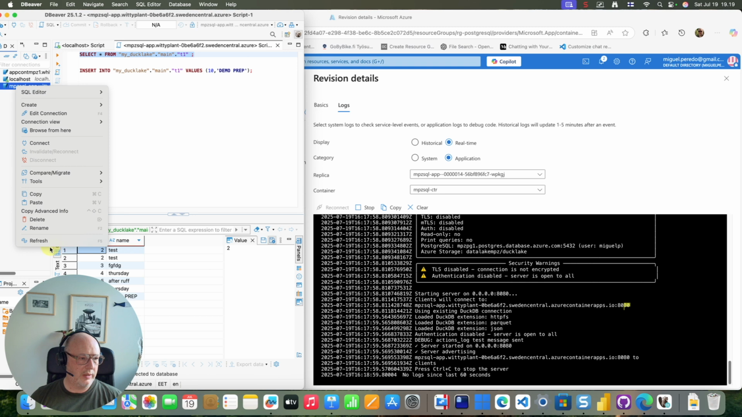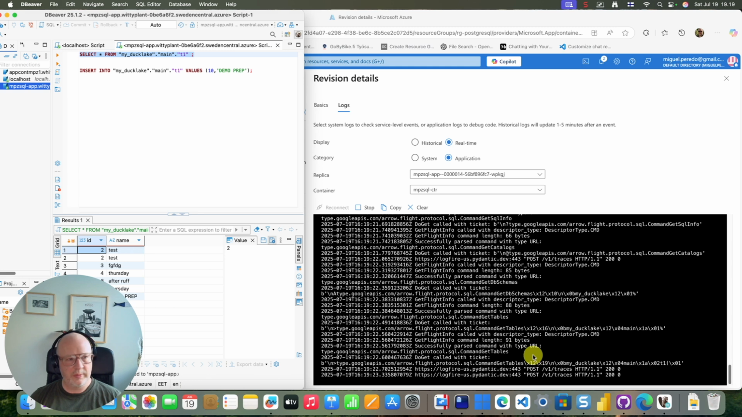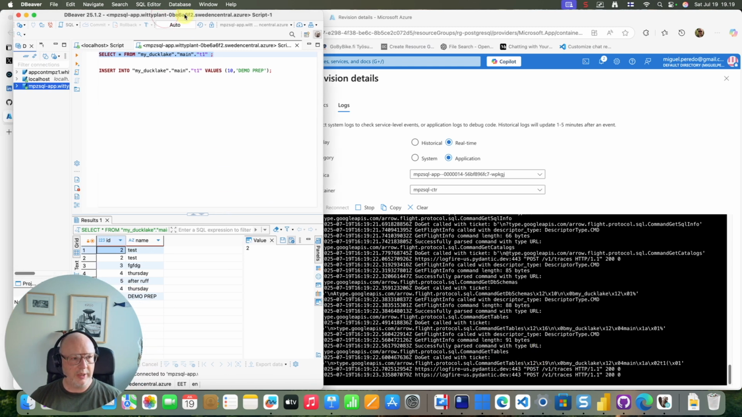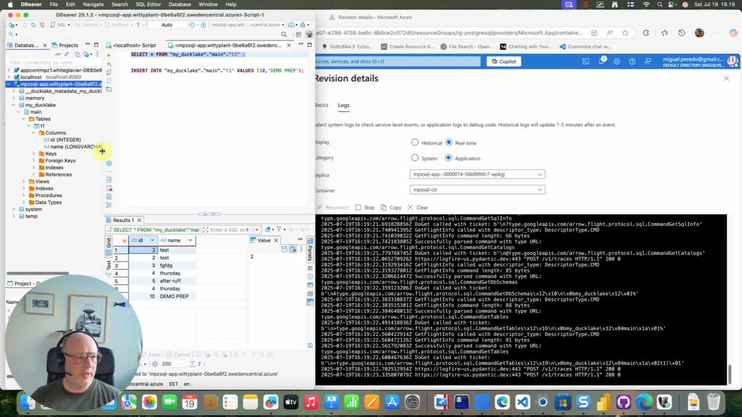So I can here click connect. And now we saw that there was some activity happening the moment I connected, and the moment I click expand, we saw that there were more things happening, getting all the DB schemas and tables and so on. So I have my DuckLake database, and here I have a schema called main, and here I have a table called T1, and this T1 has two columns, ID and name.